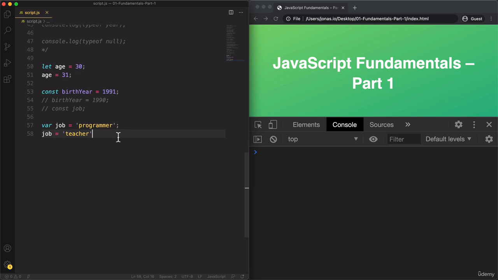Now, although it looks like var and let are very similar, below the surface they're actually pretty different. And actually there are also many differences between let, const, and var, so between all three of them. And you will learn all about these differences later in section 7, because this is actually really important stuff.